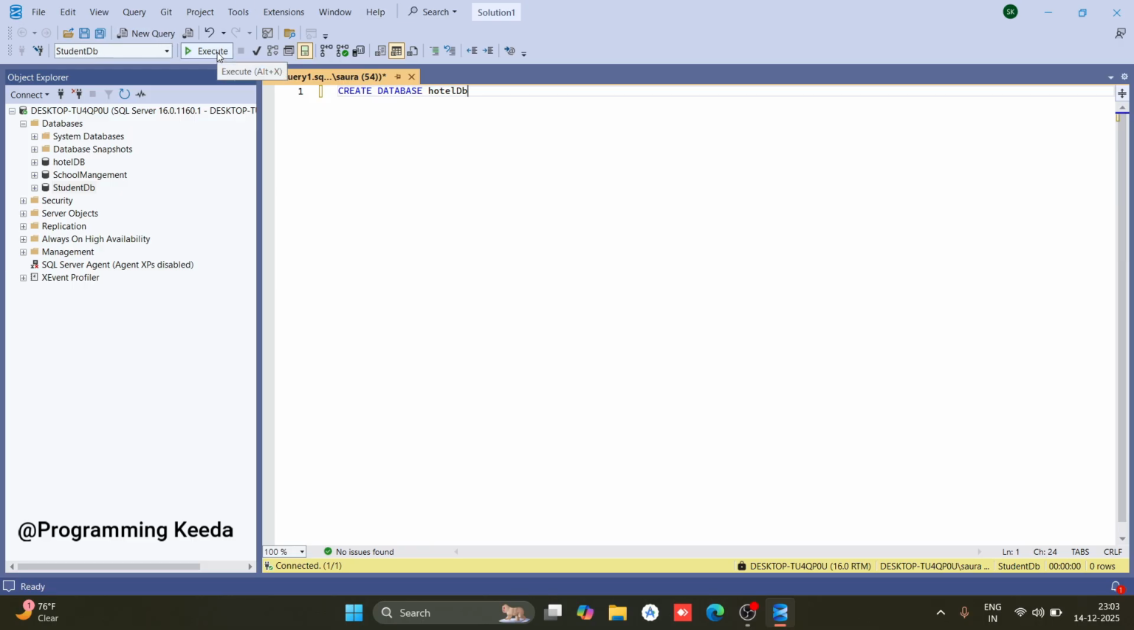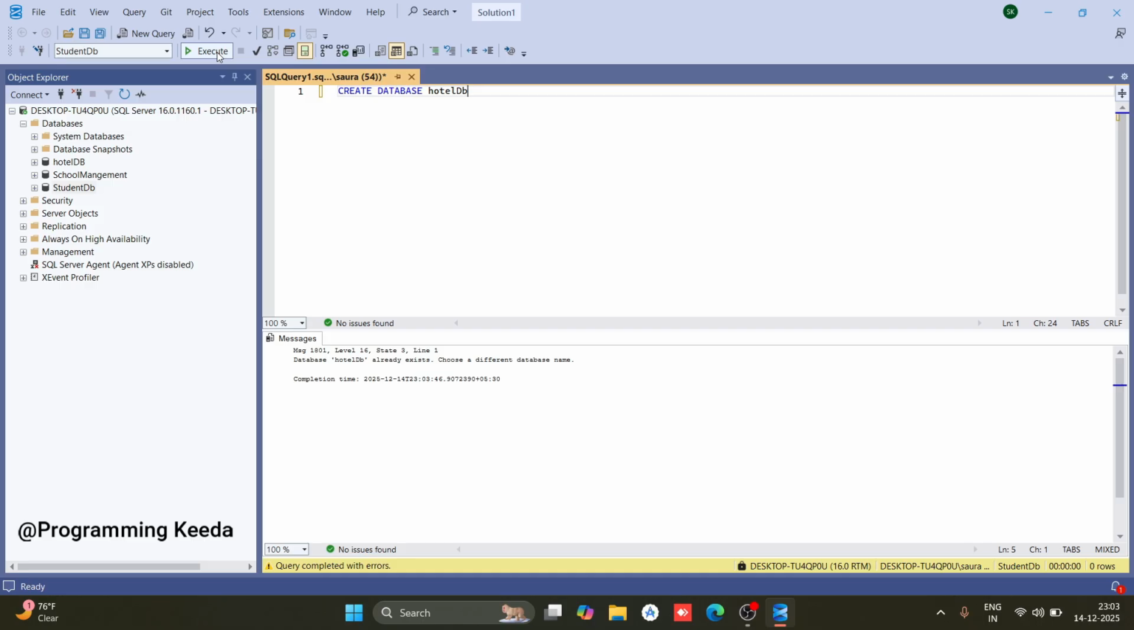I am clicking Execute and the database already exists. Okay, I will change the database name to doctor management and click on Execute. Here the database is created successfully.